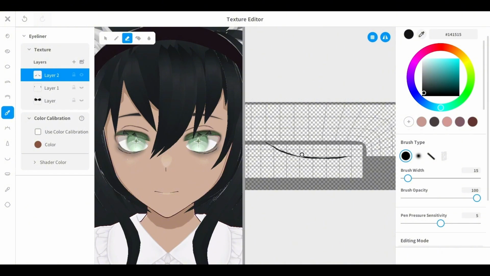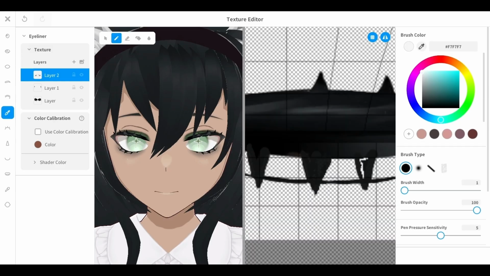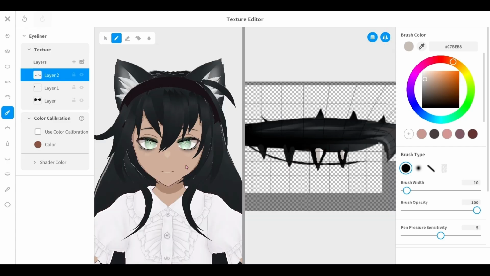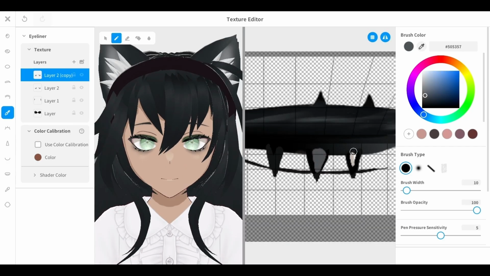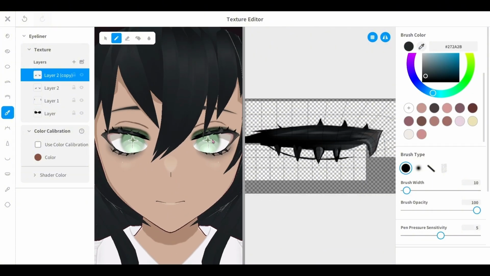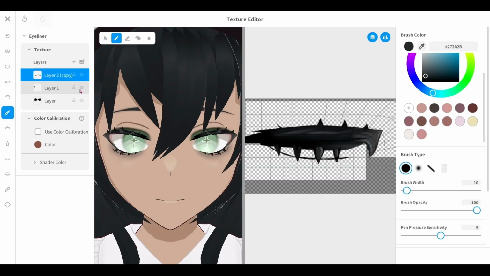I actually go in and add an eyeliner ring to the bottom of the eyes just because I really like eyes that have this sort of style. So I wanted to see how it would look. I went between just black and white, and I ended up liking the grayish black more, so I went ahead and stuck with that.